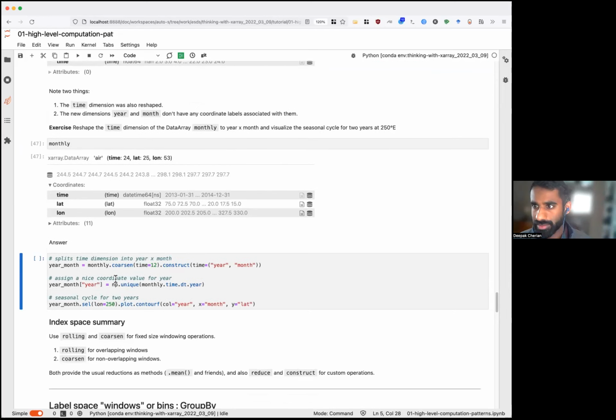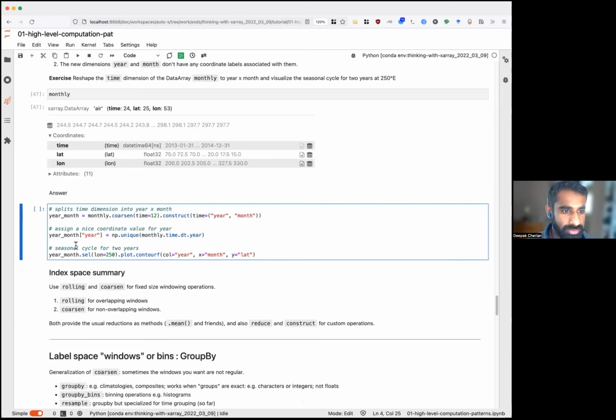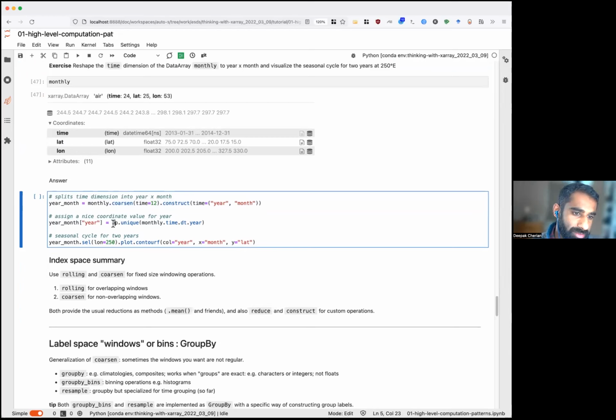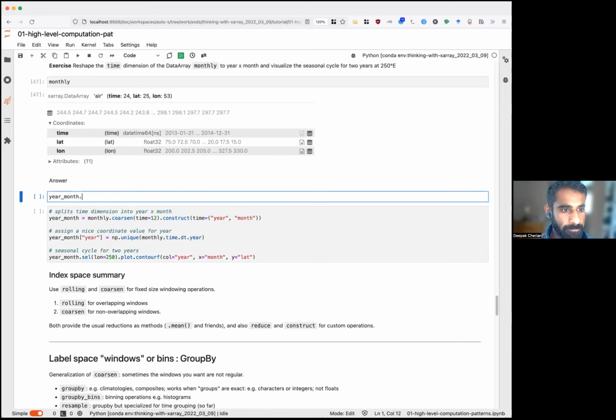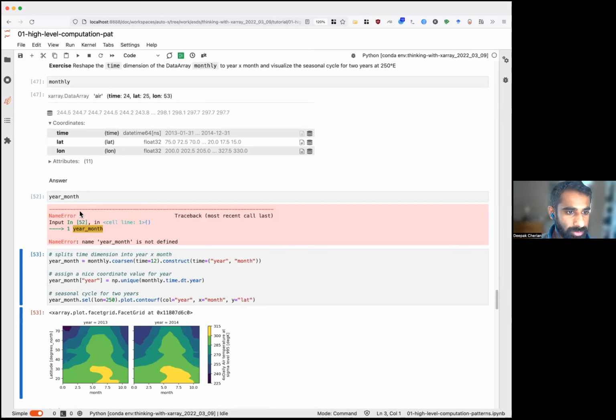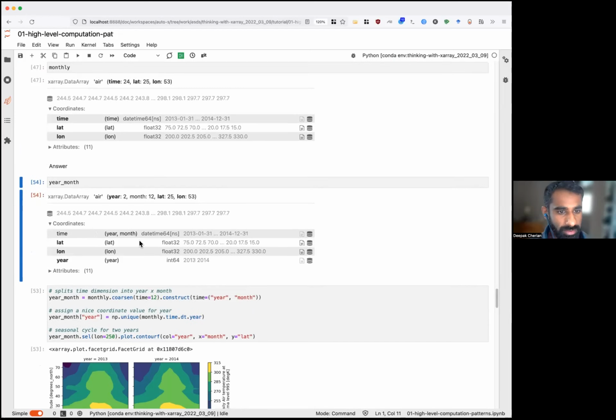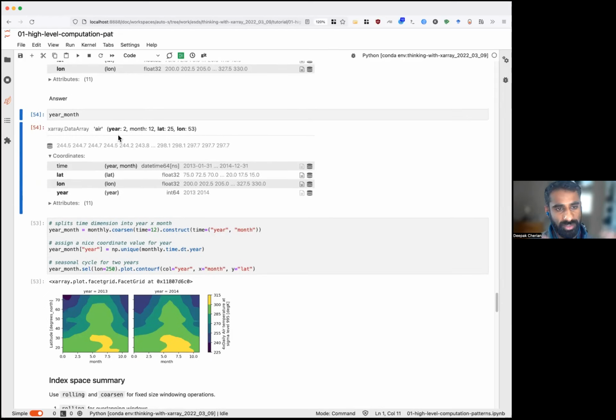And so hopefully you've made good progress through this little exercise. So I started with the monthly data set and I called coarsen time equals 12. So this is exactly the example I demonstrated. I picked this approach to assigning a nice coordinate value to the year. So here's year and month. And so you can see that the time dimension got reshaped to year and month. You started with the 3D array, now you're up to a 4D array. And so you have it nicely cut up by year.